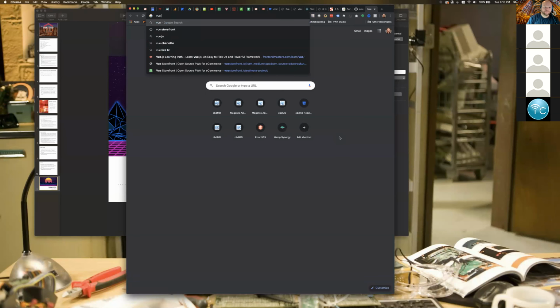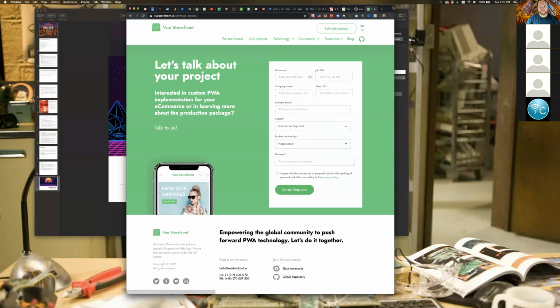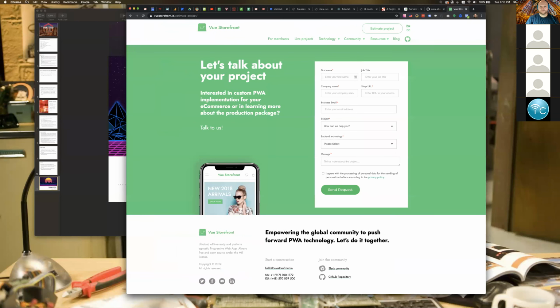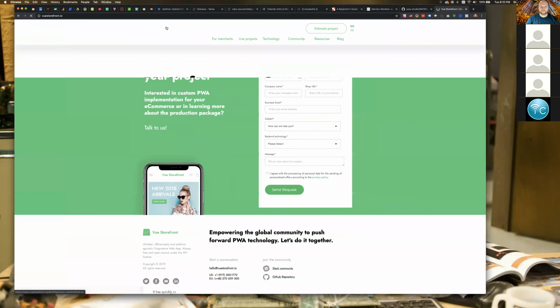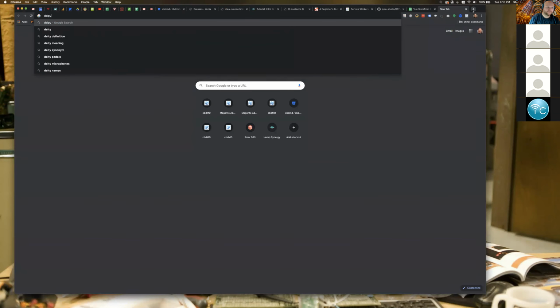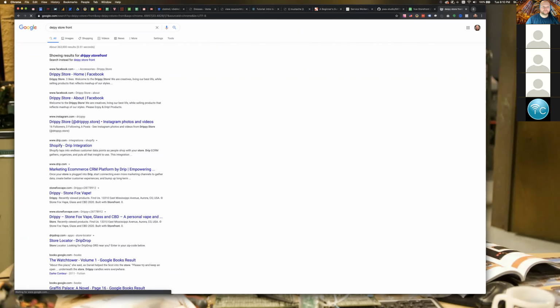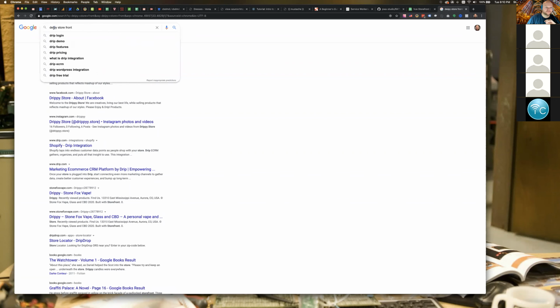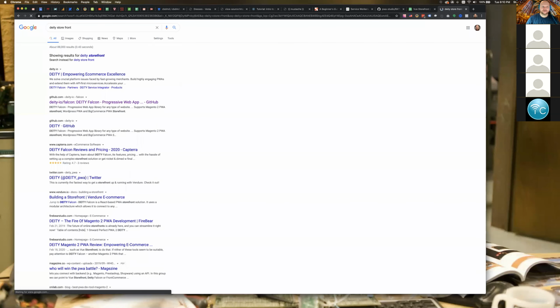Right. Oh, so you're saying there were solutions that were leveraging Magento? Oh, there are already Vue Storefront, then there is Deity. They are all available to run Magento as headless, and it's all open source as well. Oh wow. Yeah, and then, no, it's not Drippy, it's Deity. Oh, Deity. Yeah, that's right.